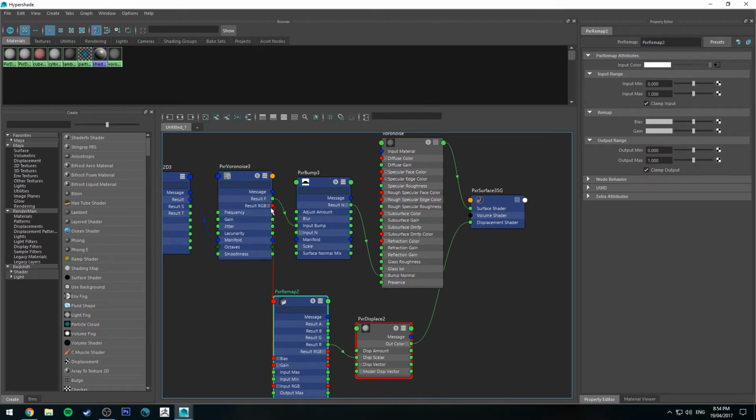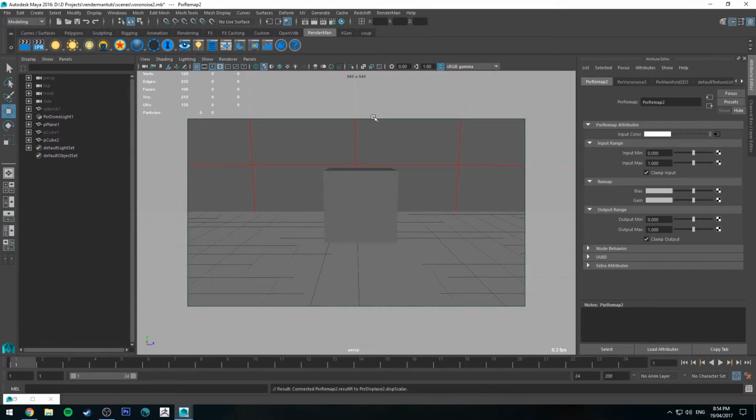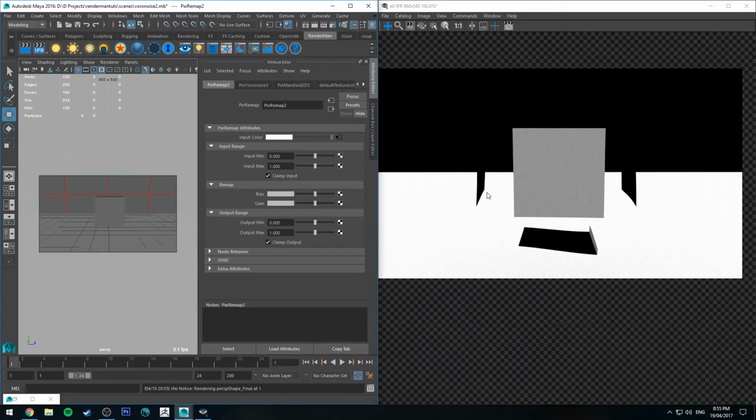Now I could have just grabbed the RGB R from the Voronoise, but the reason we want to use the remap is because we can change our output range. So I'll show you what this renders like, so I can explain the difference between not having a 0 to 1 output range and having a negative 1 to positive 1 output range. Alright, so as you can see our cube has been displaced, however all the edges have been shoved away from the original geometry, and that's because our range is 0 to positive 1.